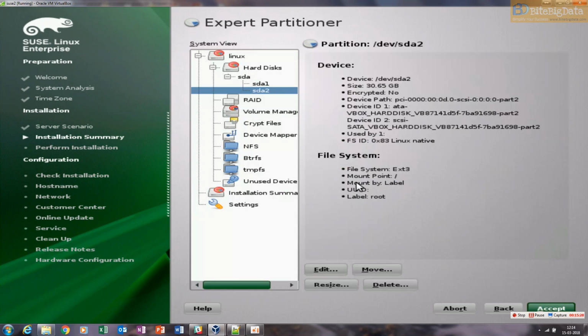Now instead of mount by ID, it becomes mount by label, and the label is root. So no matter what the ID is, it is always going to be associated with this root label. Even if you clone it, it will try to find which hard disk is associated with the label root, and then your cloned image will also come up automatically without any issues. This is the only specific thing needed in order to do the installation of SUSE.